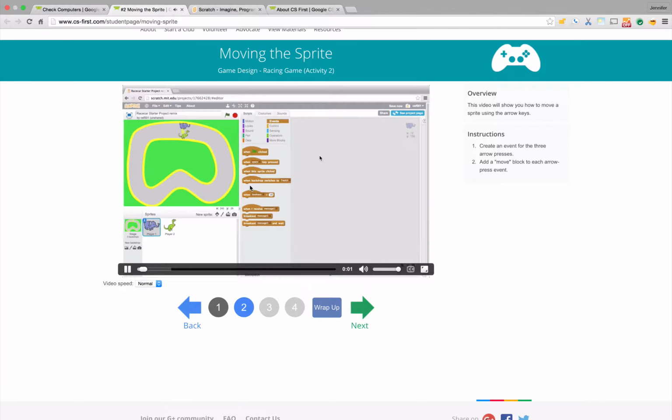In this screencast, we'll use events to move the player 1 sprite when the arrow keys are pressed.